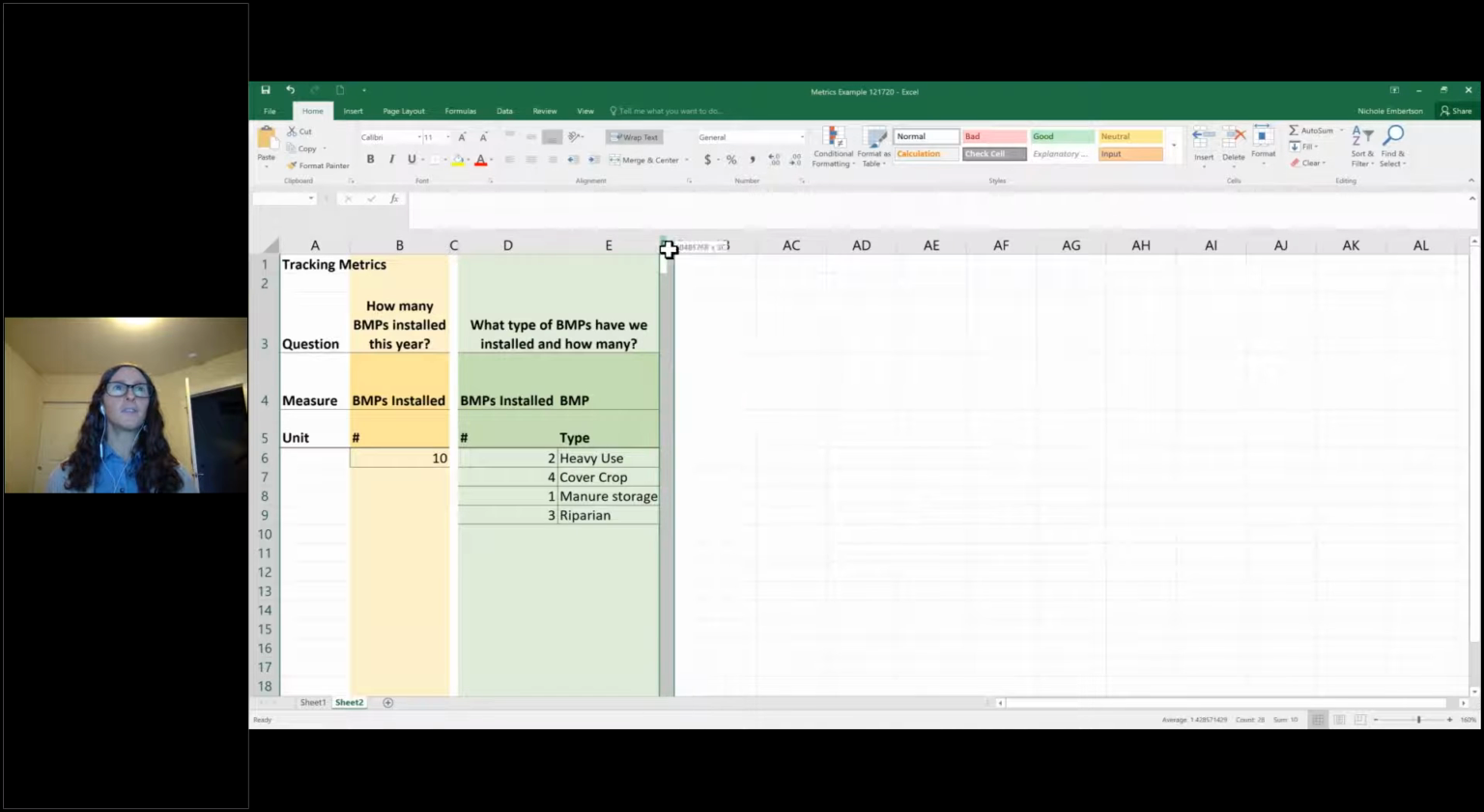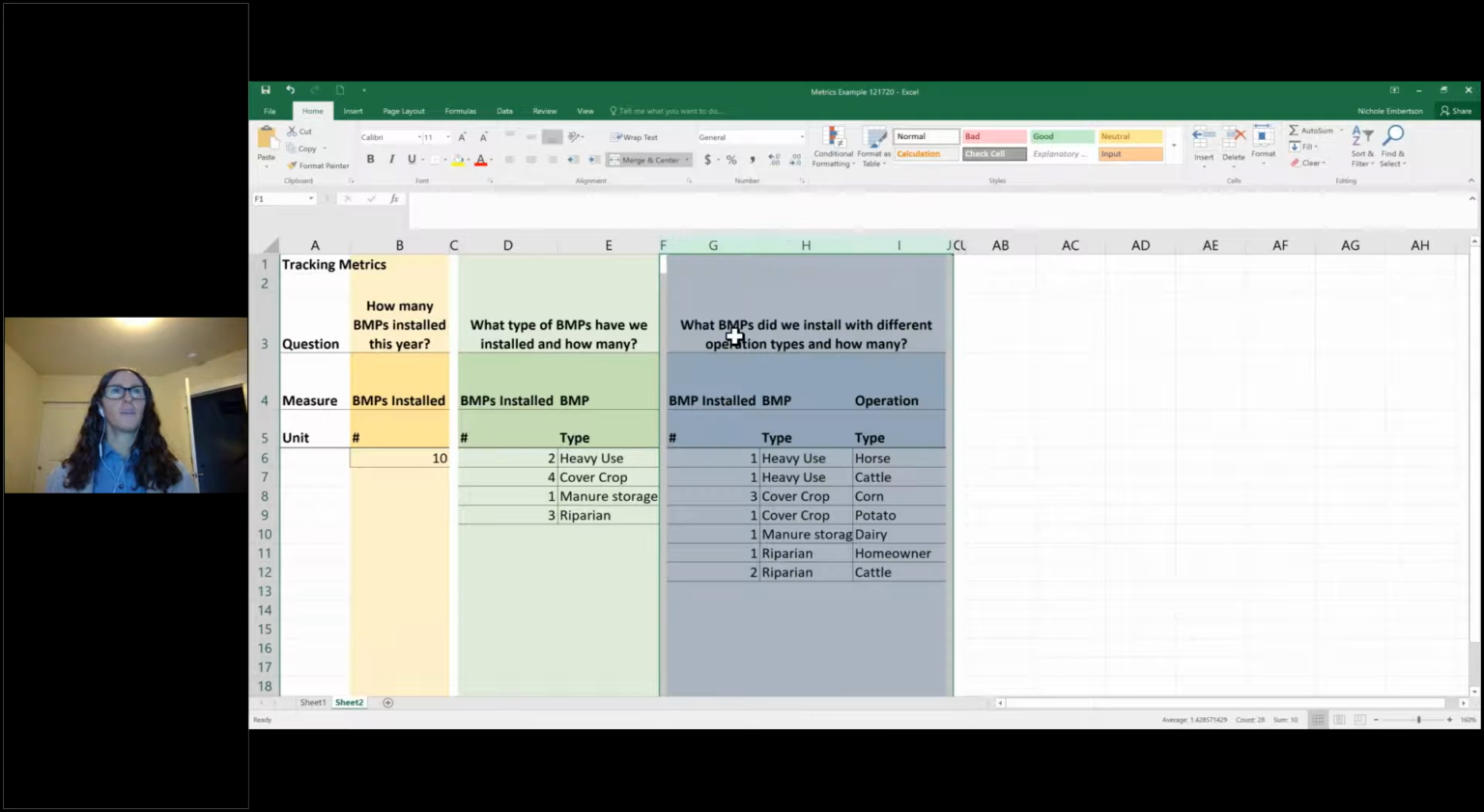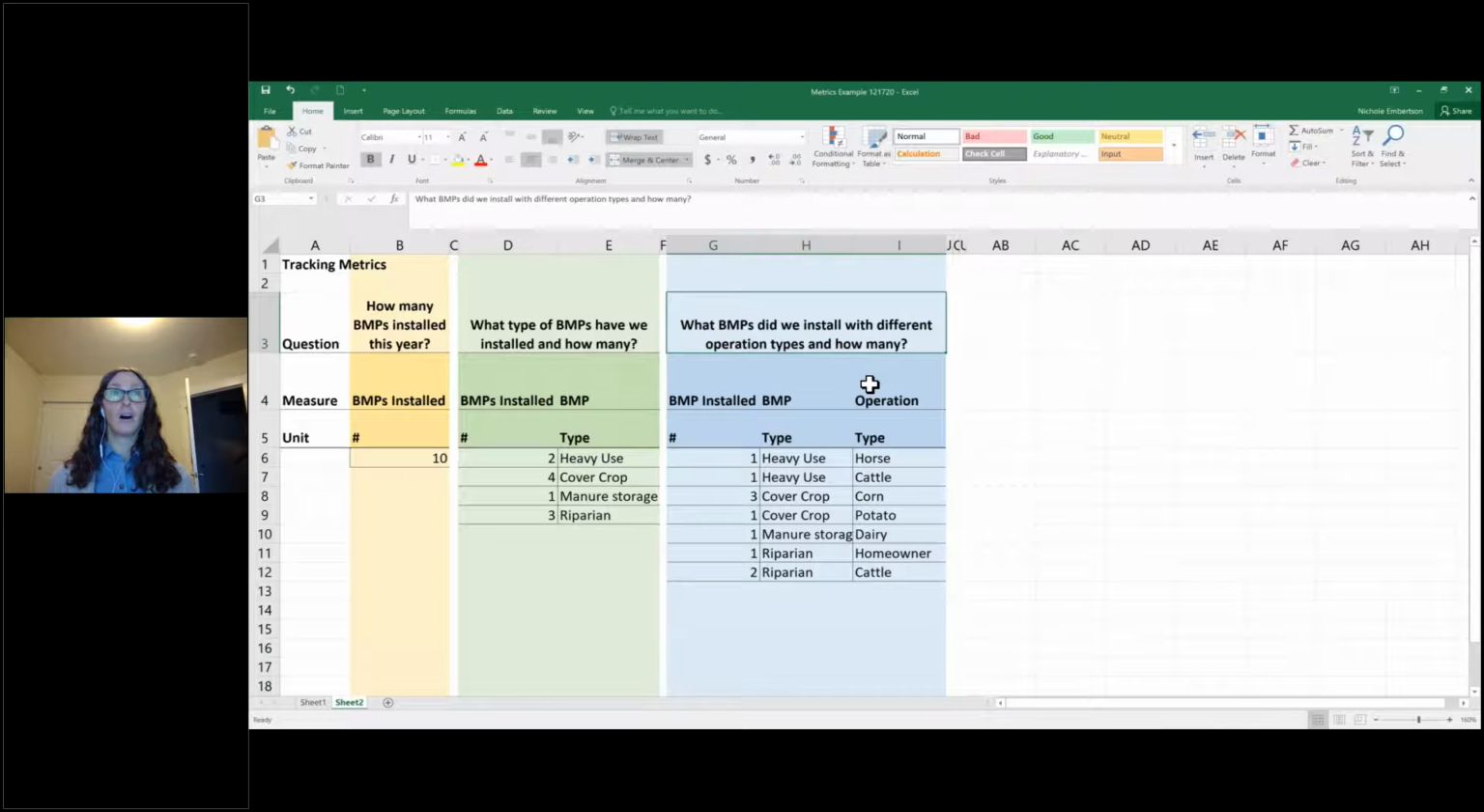So now we've taken that a step further. And what if we said, we have a bigger question here: what BMPs did we install with different operation types? So now we take those two heavy use, one was cattle and one was horse. And those cover crops, 3 were corn and 1 was potato, and so on. Now we've added a layer. We have the same BMP value installed, but now we've added one more thing to it, and we can answer a more complex, more detailed question.